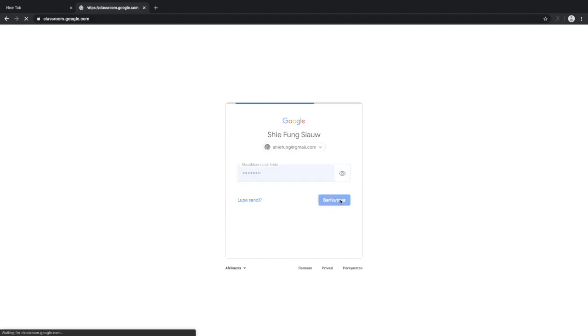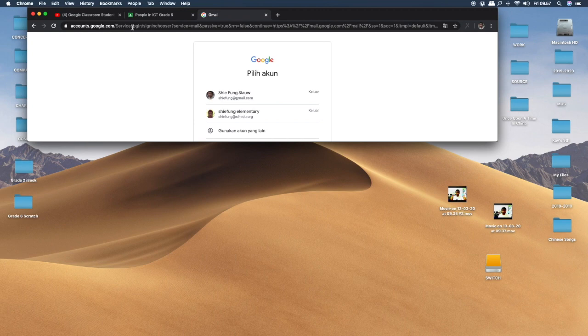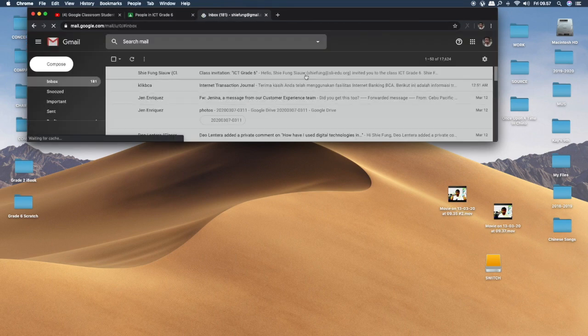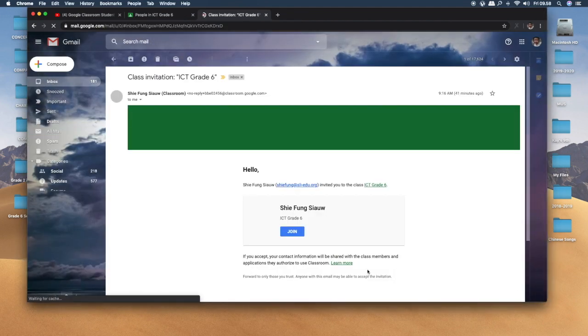Now, once you're inside Google Classroom, the first thing you got to do is to join a class. If you have been invited to a class, then you should be able to find it in your Gmail. When you open your Gmail, you should see an invitation right there. I can show you something like this. Once you see an invitation like this, just simply click that email and simply click join.